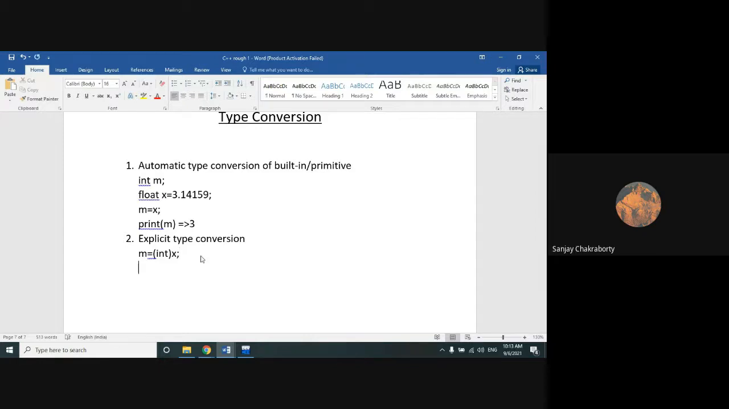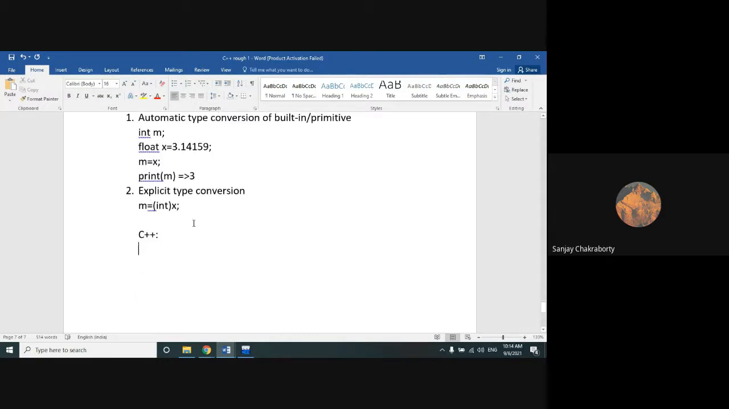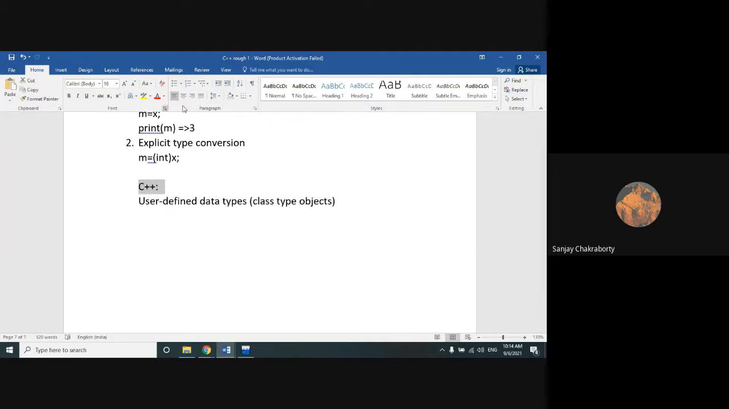Now comes the concept of C++, where apart from built-in data types, there is another concept involved, that is user-defined data types. I repeat again, in C++, apart from built-in data types, there is another concept involved, that is user-defined data types. What are the user-defined data types? It is mostly the class objects or class types. That is a user-defined data type. So that is a challenge in C++.